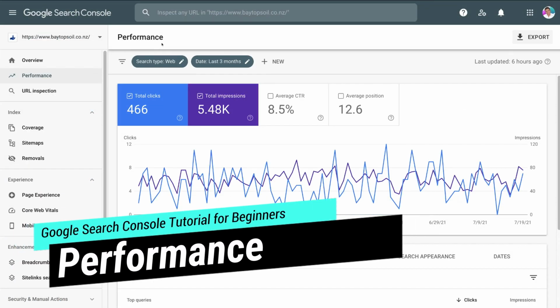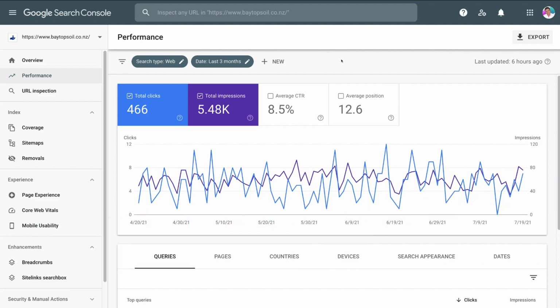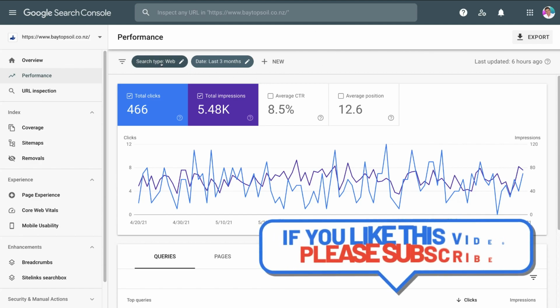And under Performance, this is where we want to spend the majority of our time. This is where we can understand the performance of our website. Okay, so first we want to make sure that the search type web is selected because we want to measure the number of clicks that are coming from Google Search the web.